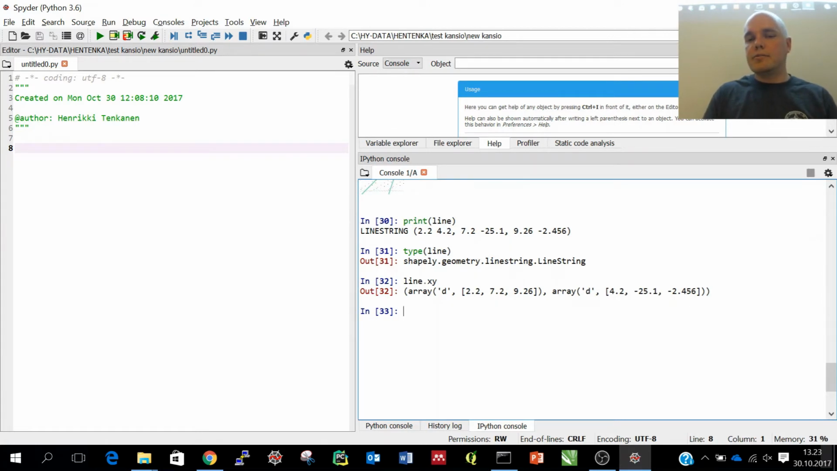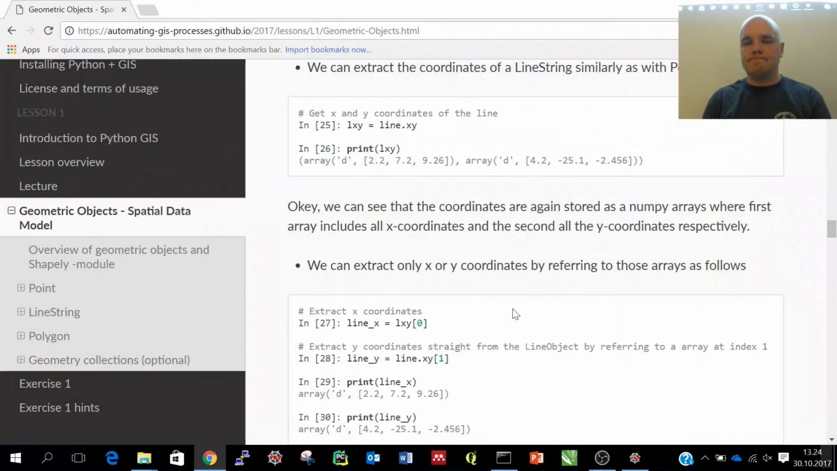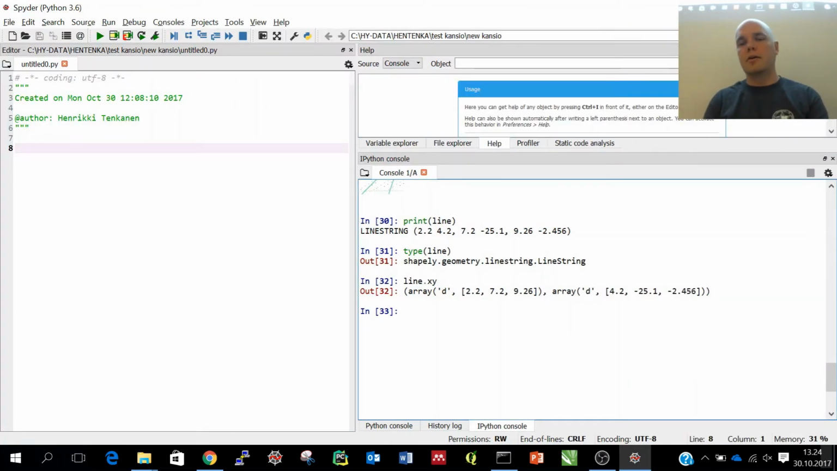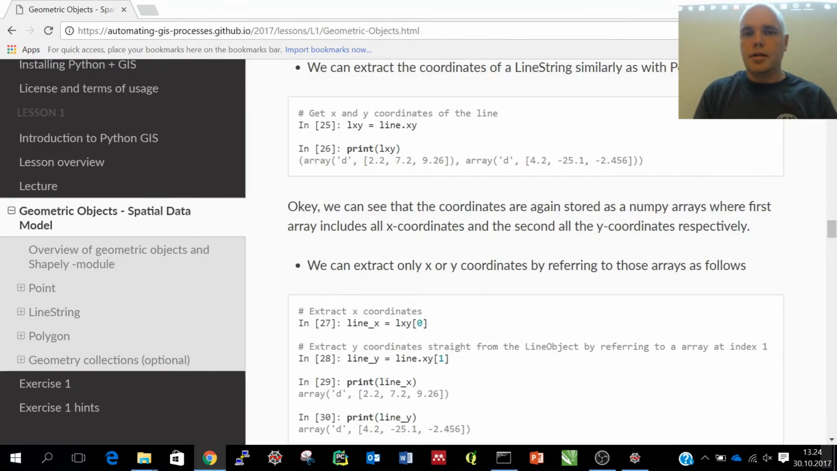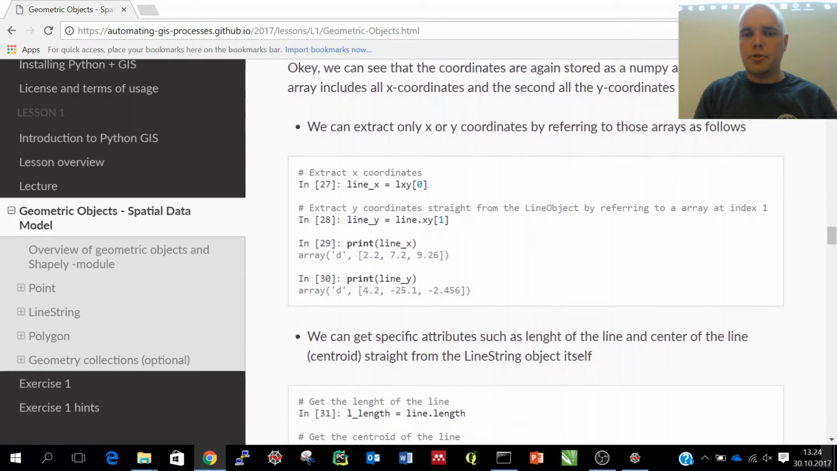And now, as we have a line consisting of three different nodes, we can see that we have those x coordinates in one array and the y coordinates in another array. This is a way how Shapely keeps the data inside. So they are in separate arrays like this. And the array is a NumPy array. I think we discussed that a little bit in the previous part of the course. Cool. Let's see what else we can do.